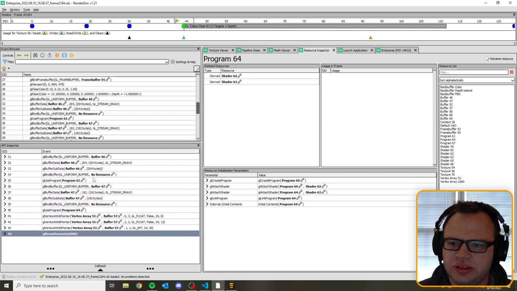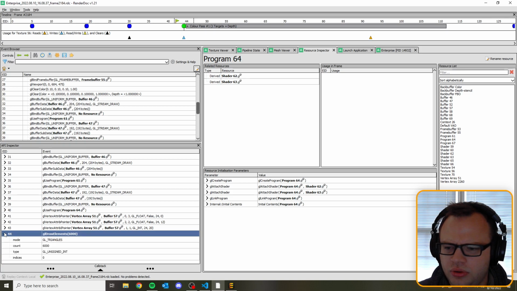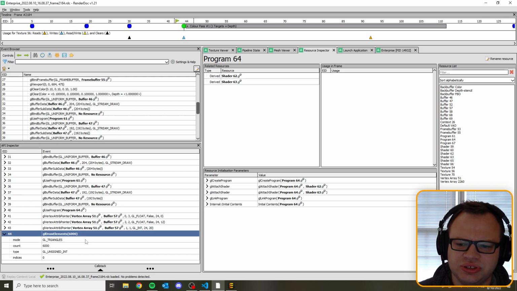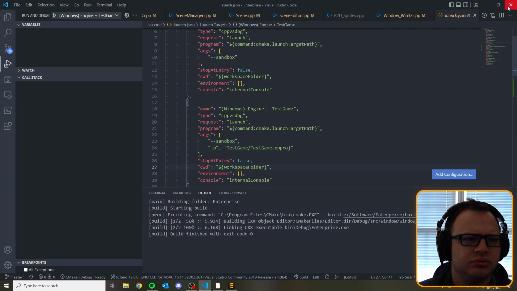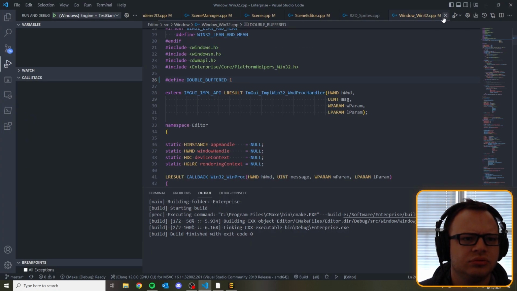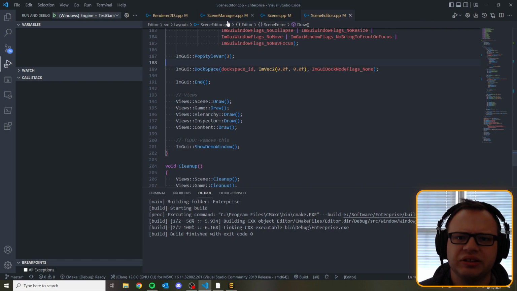And if we take a look down at the API inspector, it indicates that we're drawing 6,000 triangles. That's wholly unexpected. That's very unexpected.